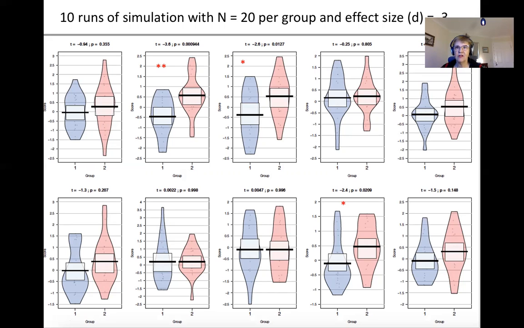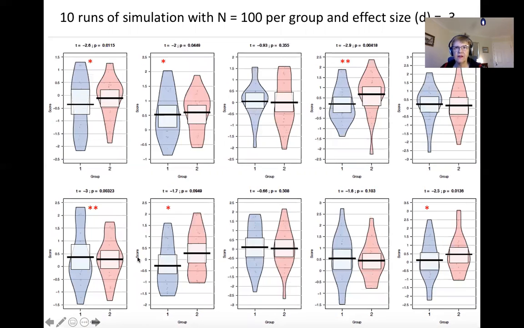If we then look at what happens when there's 100 per group, things are somewhat better, but they're still not 100%. You're not always picking up this group difference of 0.3. Here's a run where, in fact, the pink is a bit lower than the blue. And here's another one. So you can see that although you've got a higher chance of seeing a real effect with 100, it's still far from perfect.